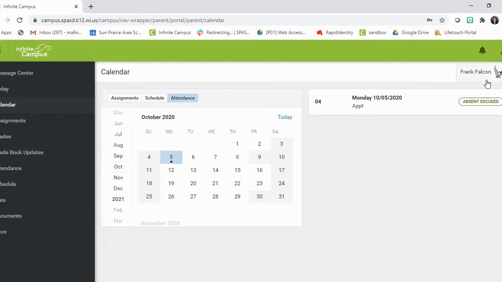It's also worth mentioning that if you have multiple students in our system, there's a button up here in the upper right where you can toggle back and forth between those students.